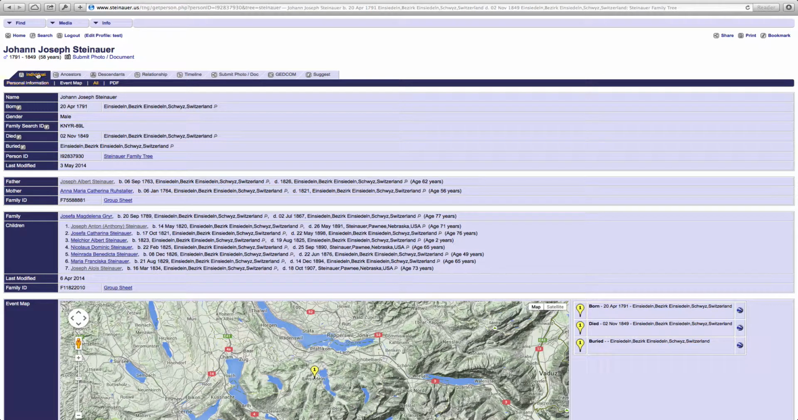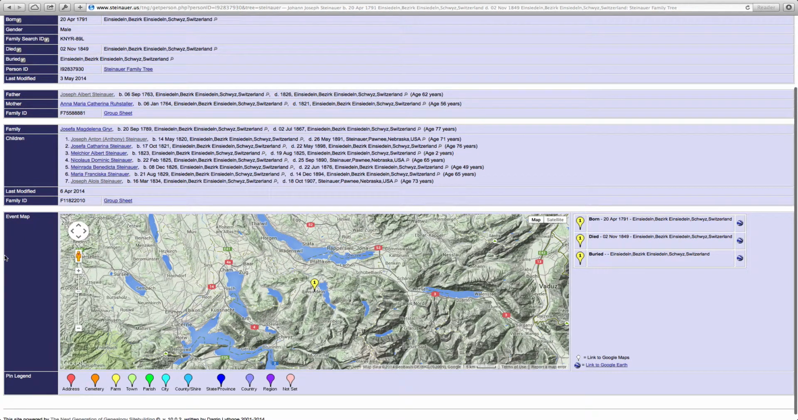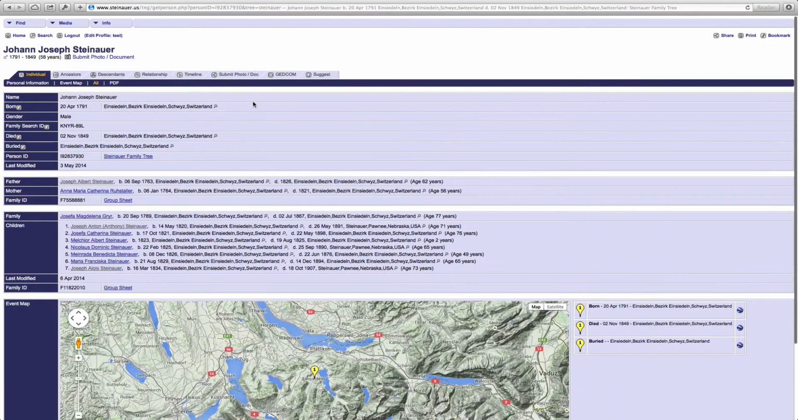So the individual tab allows you to see a whole collection of information about that person. It also allows you to see an event map. And so the more information we have about events in that person's life, the more we can map them across the world and keep track of what's going on. In this case, we know where he was born, we know where he died, and we know where he was buried. And it happens to be all in the same town. But for other folks, this map is more interesting.